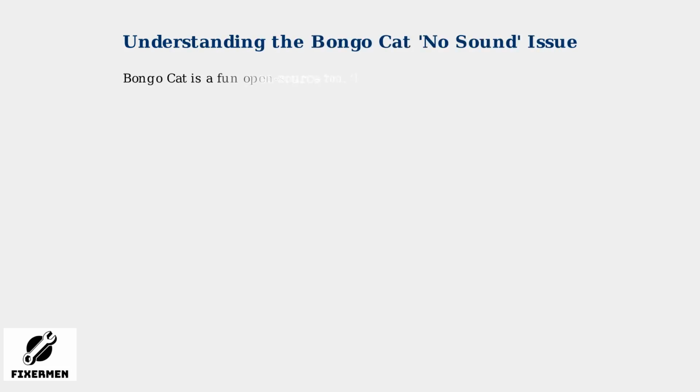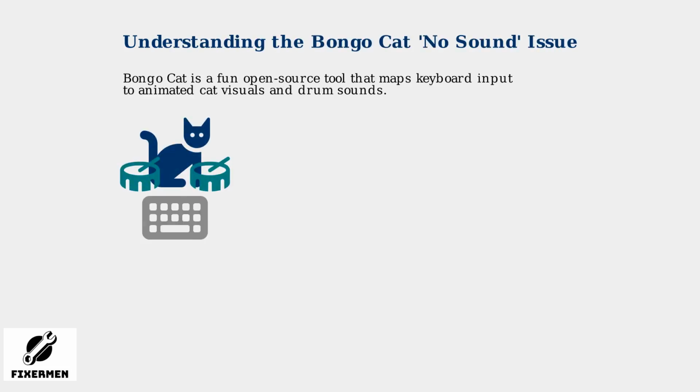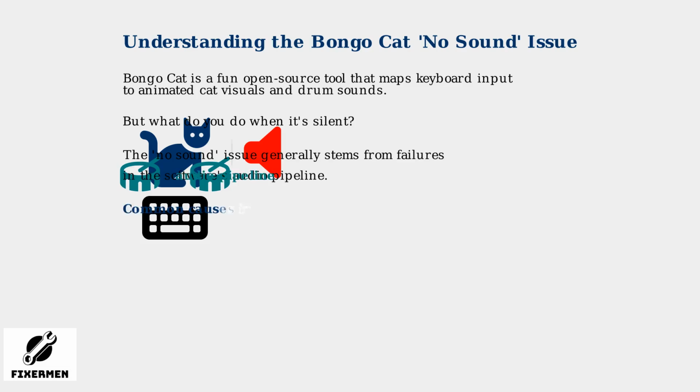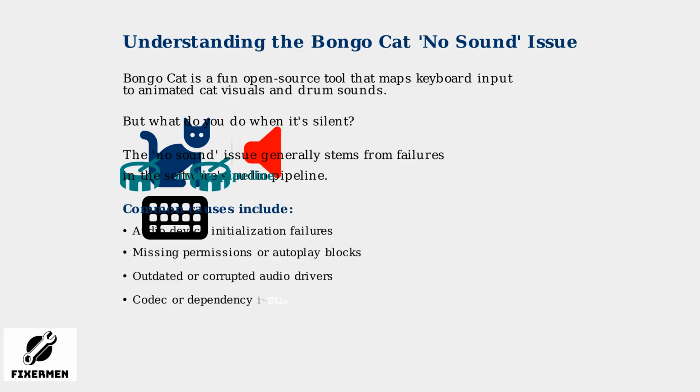Bongo Cat is a fun open source tool that maps keyboard input to animated cat visuals and drum sounds. But what do you do when it's silent? The no sound issue generally stems from failures in the software's audio pipeline.